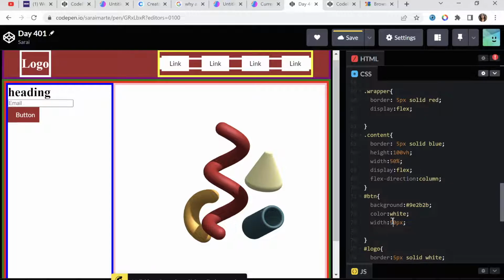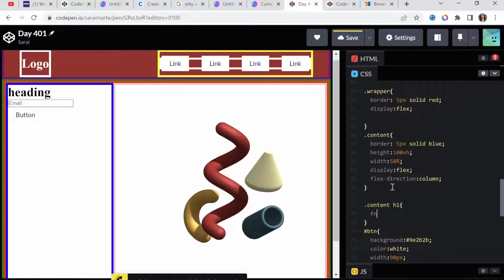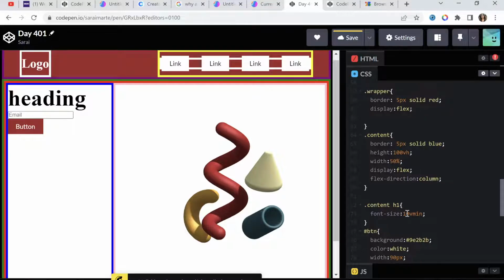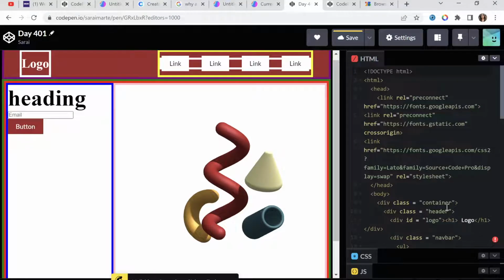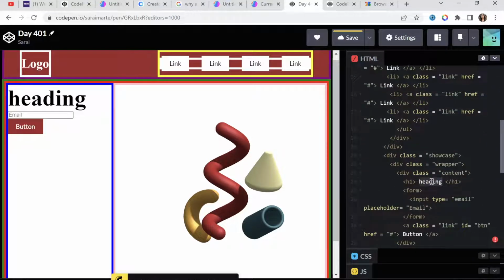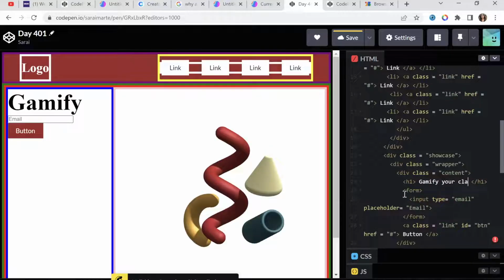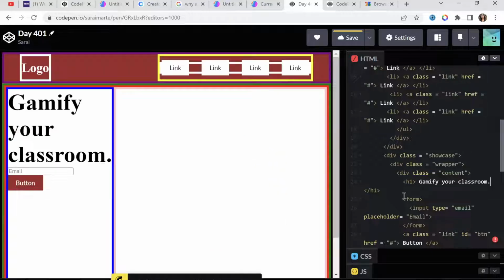Alright, and then for the content itself, like the content H1 could have a font size of 4 vmin, way too small, so let's do 10. Alright, and then I need to come up with something. So maybe it's like gamify your classroom. So I'll do that maybe, and then I'll just change that to be over here. Is it gamify or gamify? Gamify your classroom.